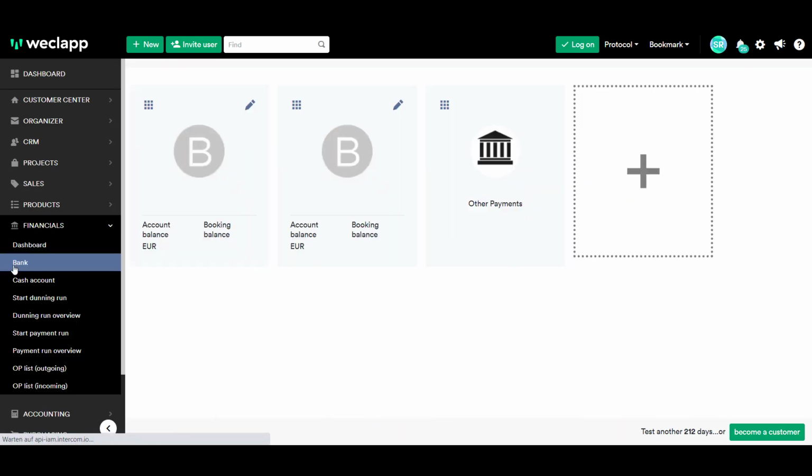If you do connect your bank account to WeClap, you'll have the ability for the system to automatically scan your account statements and either give you suggestions to mark certain outgoing open item list invoices as paid, or you also have the ability of having WeClap automatically match certain payments to certain invoices, so you don't have to worry about marking them paid yourself.